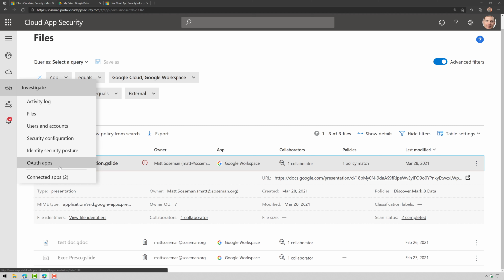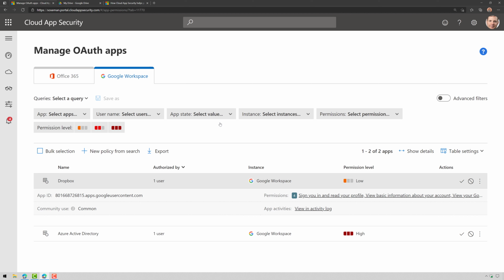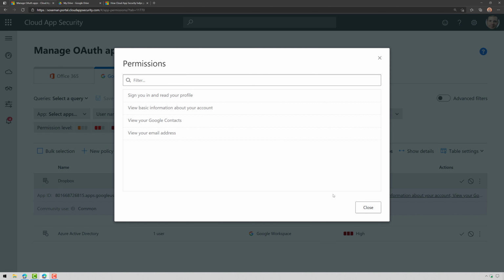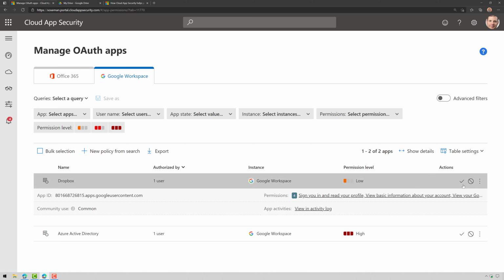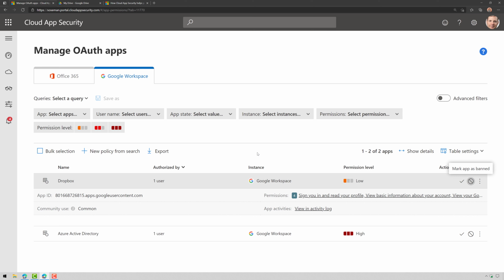If we come over here to OAuth apps under the sunglasses, this is where I can view what OAuth apps have been installed in Google Workspace. So in my lab here, there's just Dropbox and Azure Active Directory. And when I click on one of these apps, I can see the permissions that app has to Google Workspace. And then from here, I can either approve it or I can ban that OAuth app and then nobody inside Google Workspace can actually use it. So that's interesting and useful.